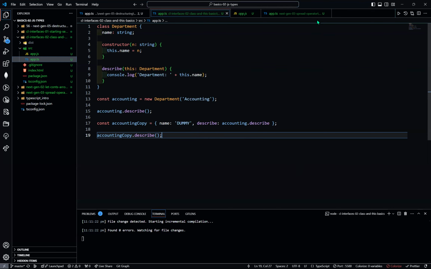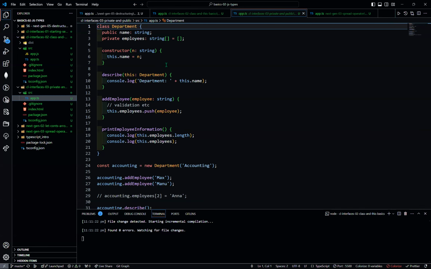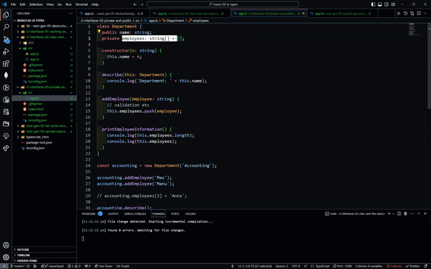Now coming to the next thing. Now I have made some changes to my code. I have added this employees array, which should store strings. So I've described it as well.